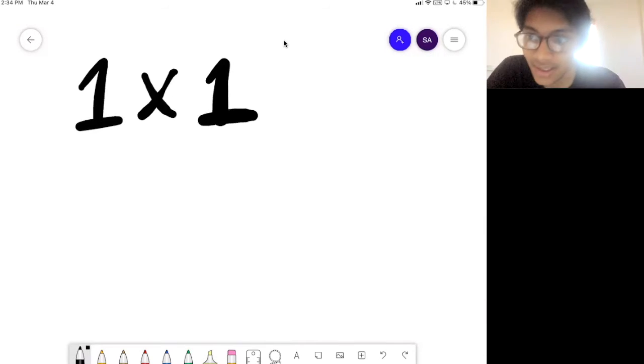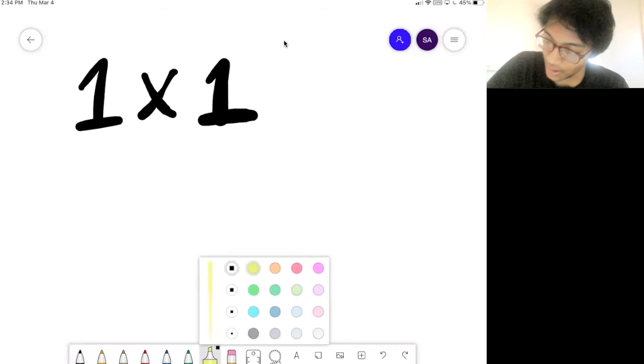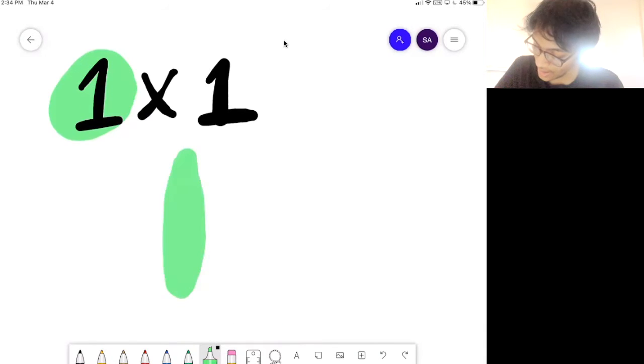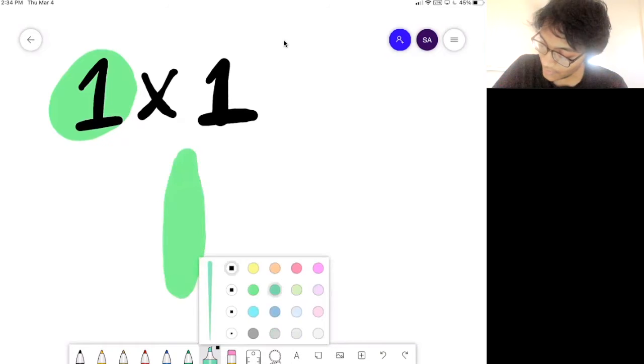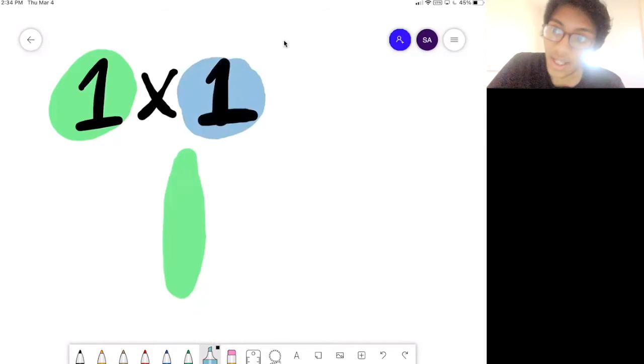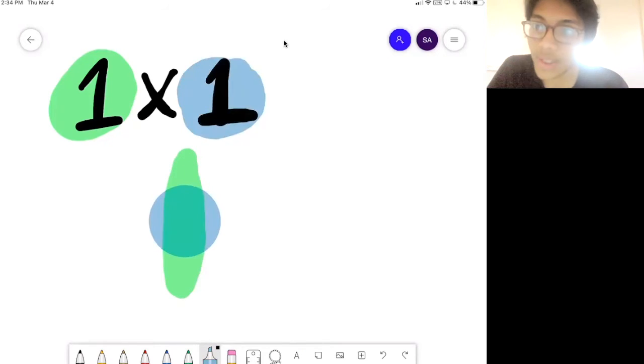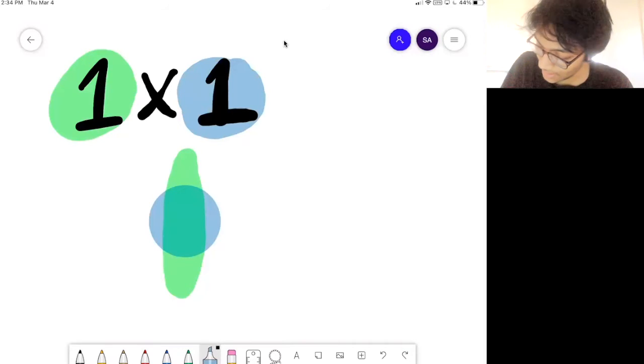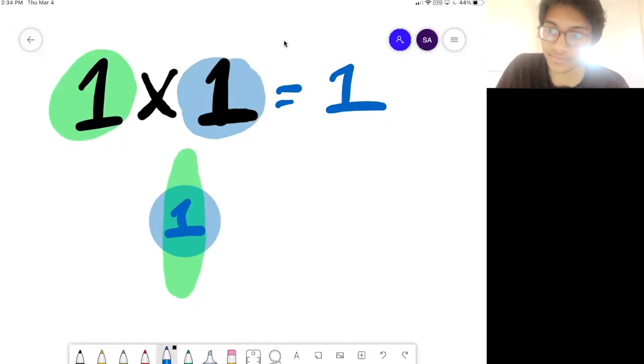What does that mean? That means you have one column, and in that one column, there's literally one dot. So, how many dots in all? Well, you probably think I'm joking, right? But that's it. There's just one dot. So 1 times 1 is 1.